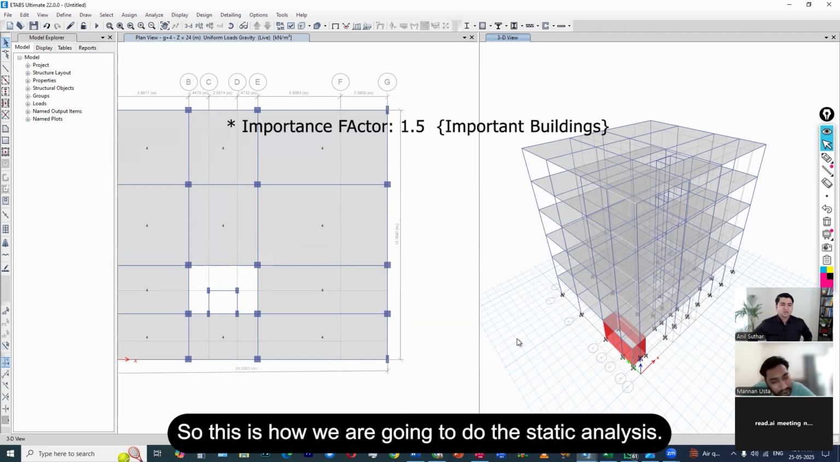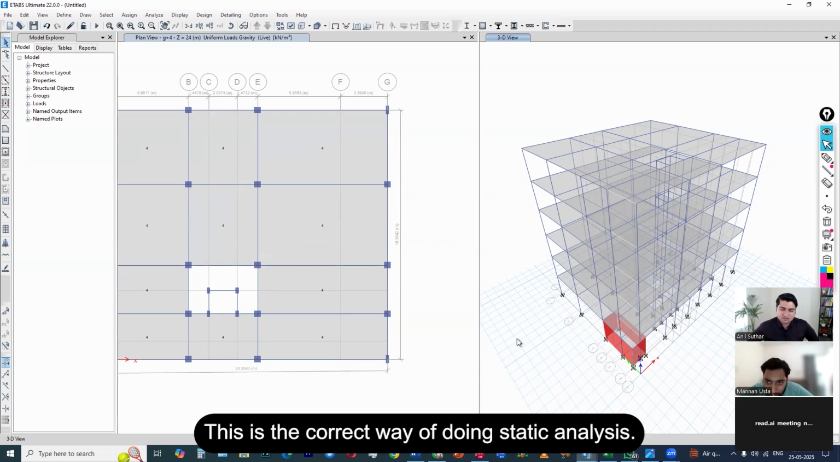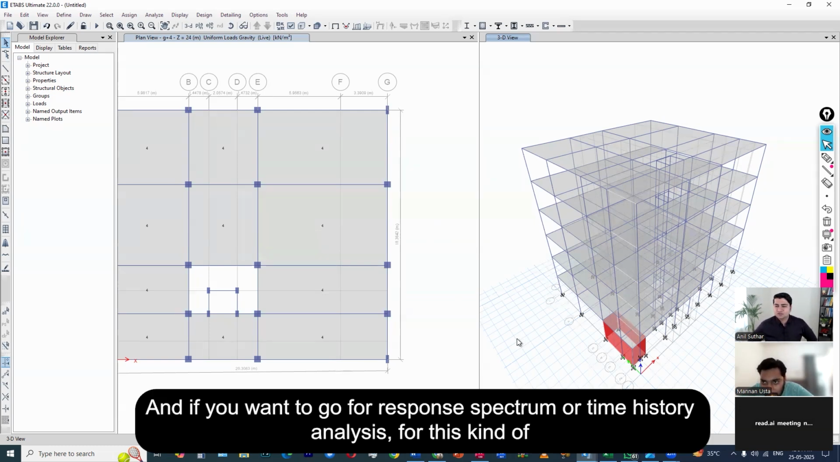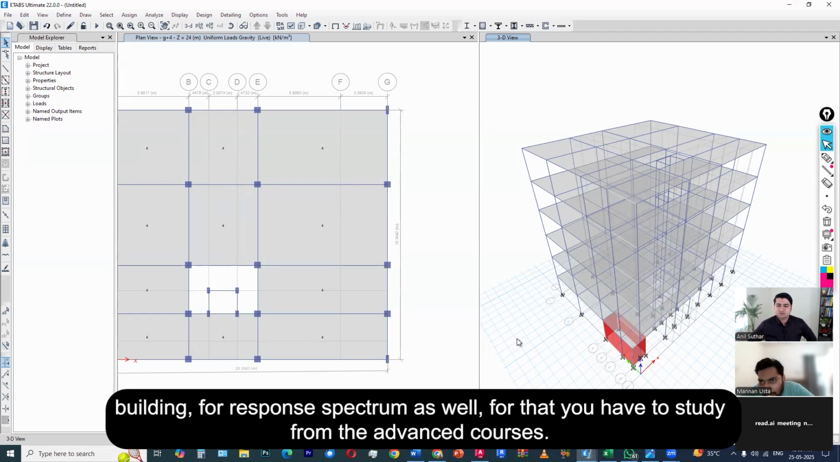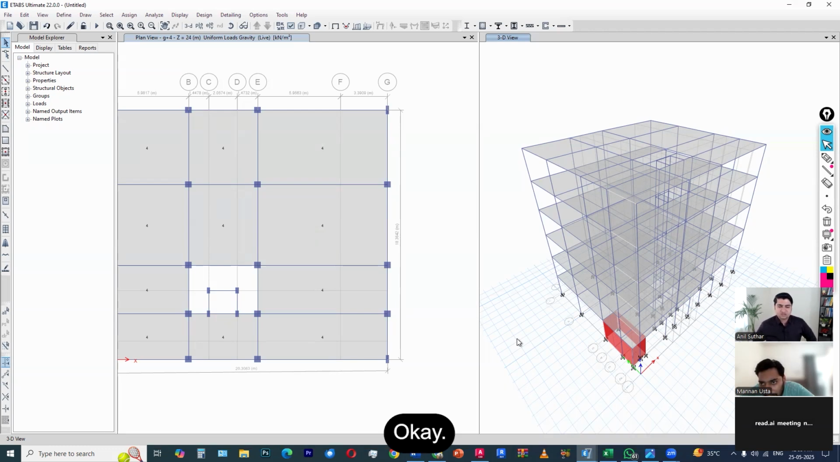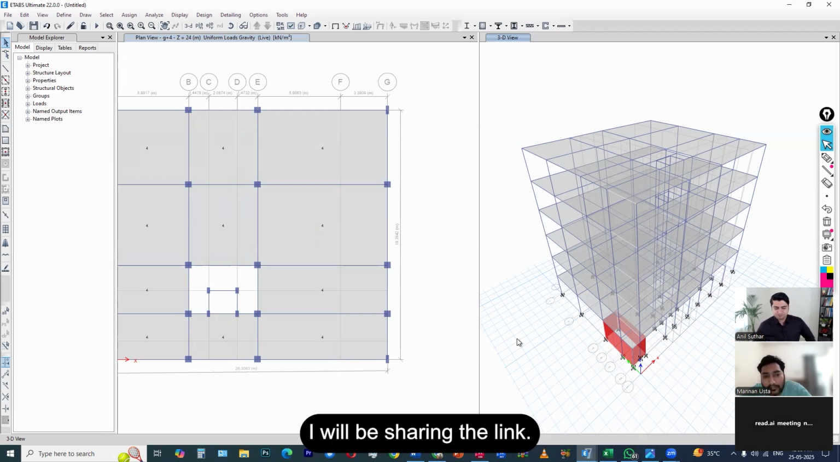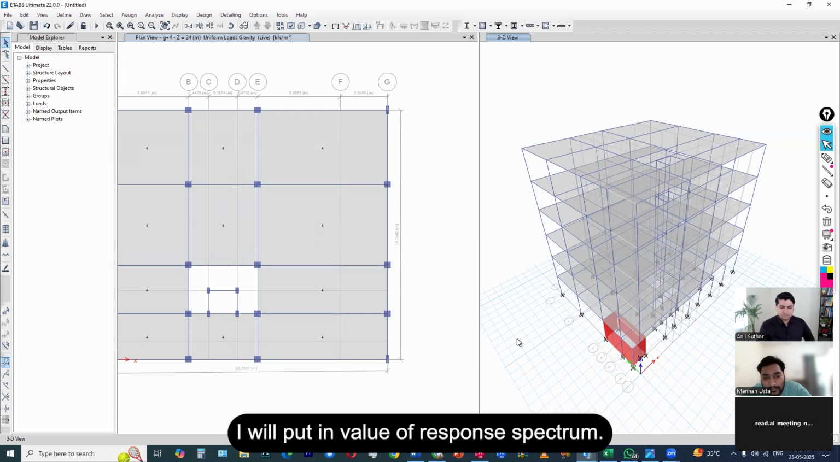Okay, so this is how you are going to do the static analysis. This is the correct way of doing static analysis. And if you want to go for response spectrum or time history analysis, for this kind of building, you can go for response spectrum as well. For that, you have to study from the advanced courses. I will be sharing the link.